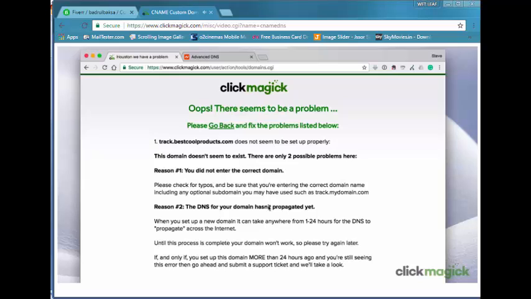When you enter a domain in the domain manager, ClickMagick tests the domain to make sure it's set up correctly. So if ClickMagick allows you to add the domain, then you know you've set it up perfectly and you're ready to start using your new custom domain. But if you get an error like we have here, you need to read what the error says and follow the instructions.